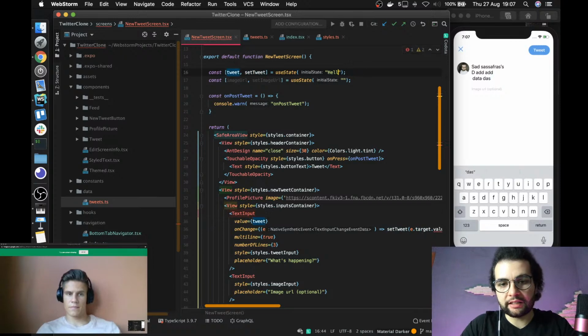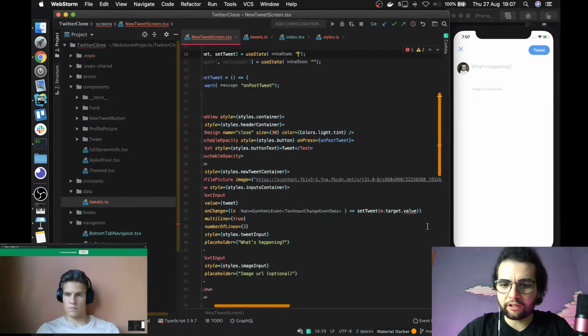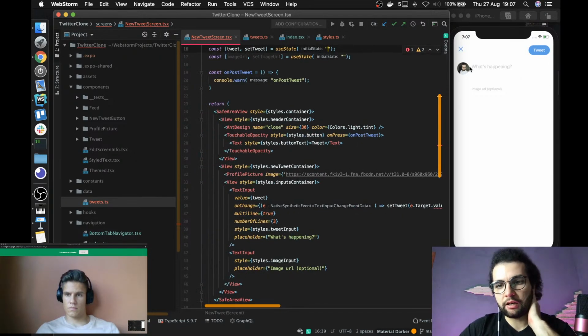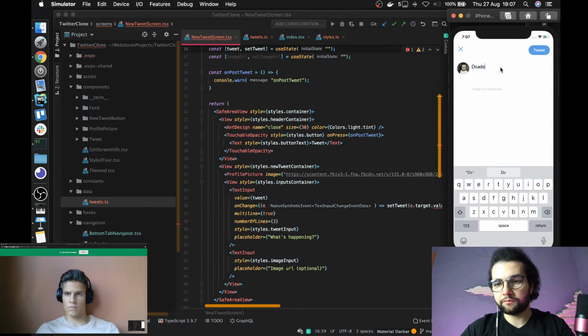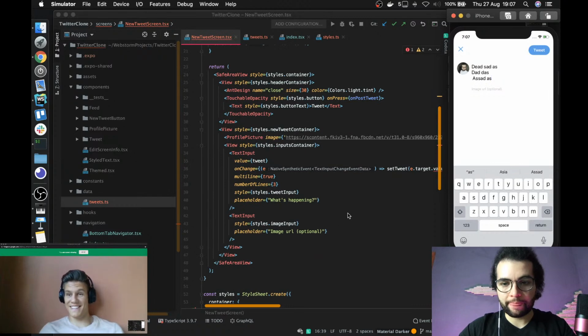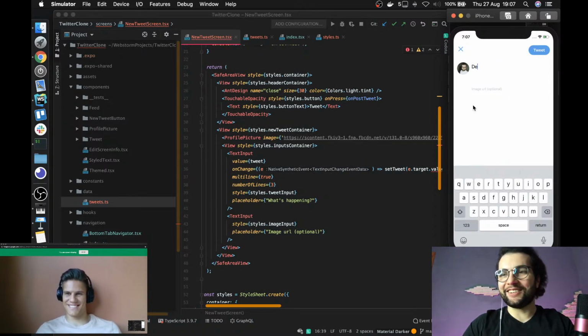Now we can set the default state with empty string. I don't know why it says property value doesn't exist on type number, but yeah, that's how it works. I don't know what's happening.